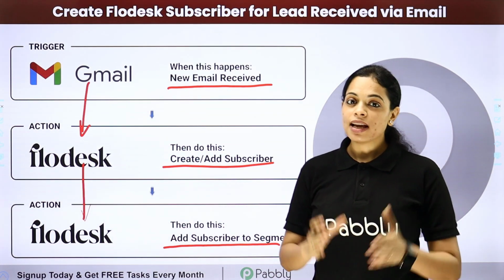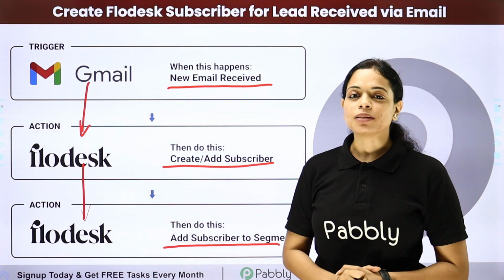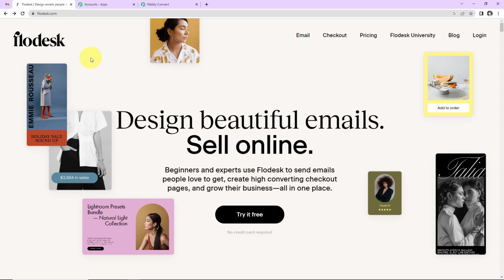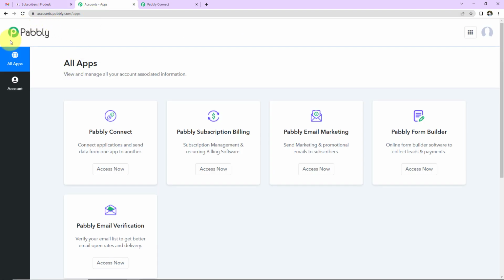Now to understand how you can integrate and automate this entire process yourself, let me take you to my screen. In this video, we are going to understand how, every time you receive a new mail with some details about new leads, you can integrate it with Flodesk and automatically create a subscriber in a particular segment. Now to do this, we have to integrate email with Flodesk, and the same thing can be done using Pabbly Connect. Now to understand how, let's start.